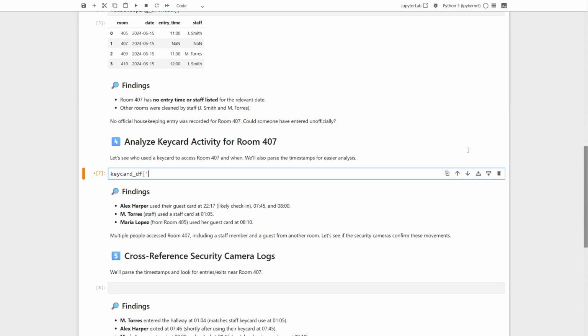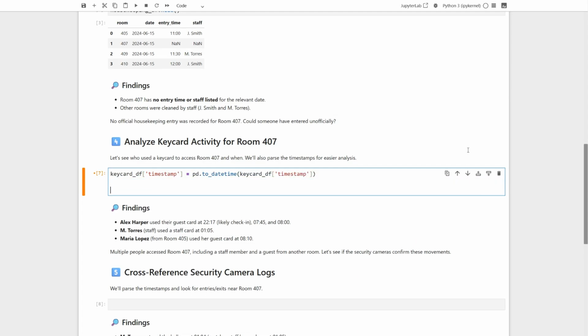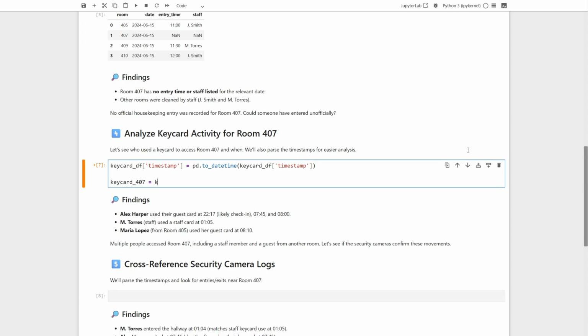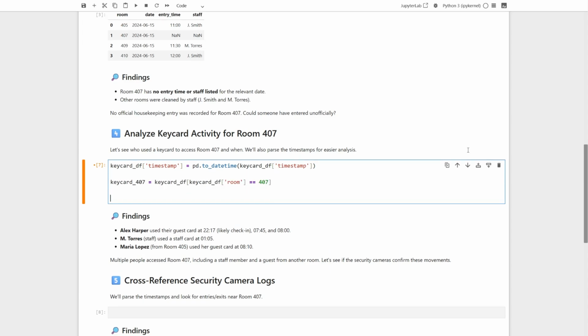First things first, let's make sure all our keycard timestamps are in the right format. By converting the timestamp column to datetime, we'll be able to track exactly when each door was opened. Timing is everything in this case. Now, let's zero in on room 407. I'm filtering the keycard records to show only entries for that room, because that's where the crime went down. We need to see who had access.